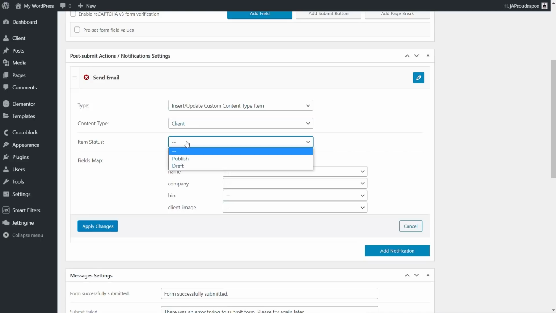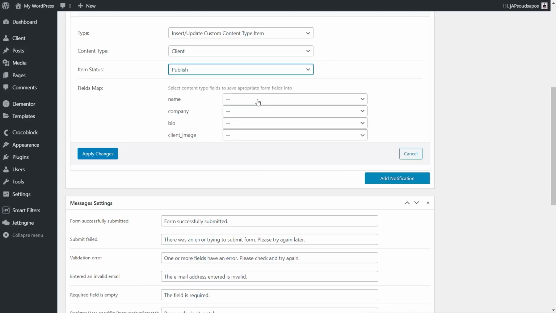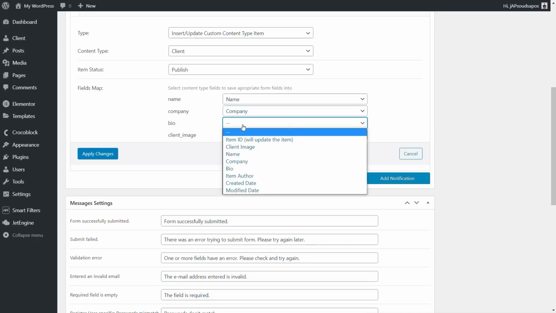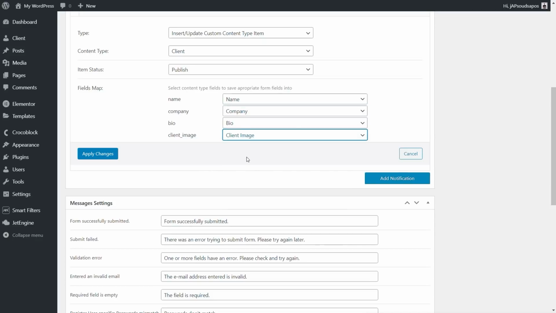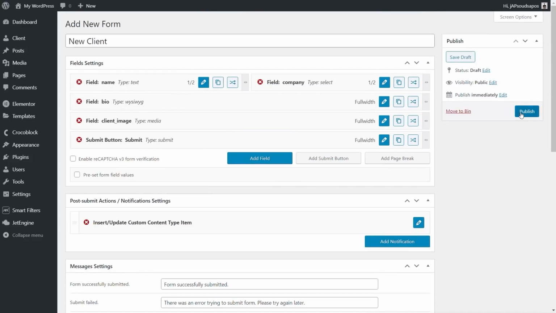The item status, we can choose between published and draft. I would recommend probably in most cases draft is going to be fine, and then like I said, you could fire off that email to get it confirmed and approved and published. But we'll leave it for published for this example just as a demonstration. And now we just need to map the different fields to their counterparts. So we've got name, company, bio, and client image, which is what we've got set up here for the fields. And we just need to map those now to the CCT fields that they are related to. So name is going to be name, company is going to be company, bio, and finally client image. Simple as that. Apply those changes, and now we've got everything set up so we can publish this.